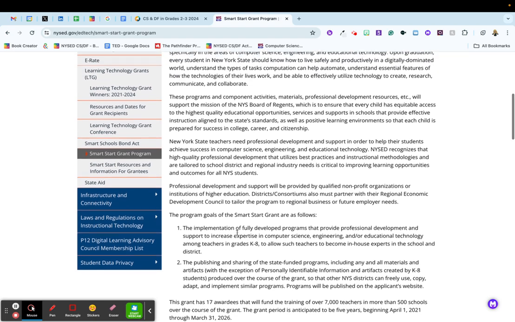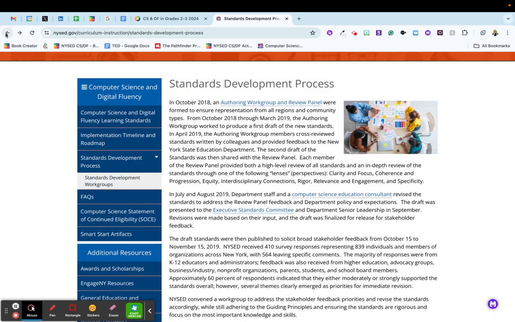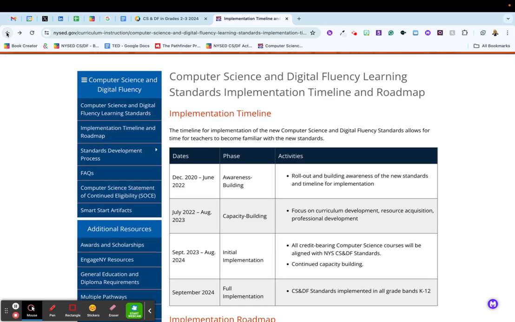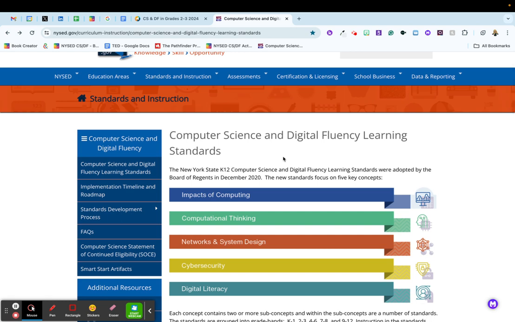So this is a really big website that's going to have a lot of information for you. You're going to want to take some time and dive in here, especially if this is your first time taking a look at these standards. I highly recommend that you spend some time on this page and look at them. If you're comfortable and ready to move on, then go on over to the next part of this course.